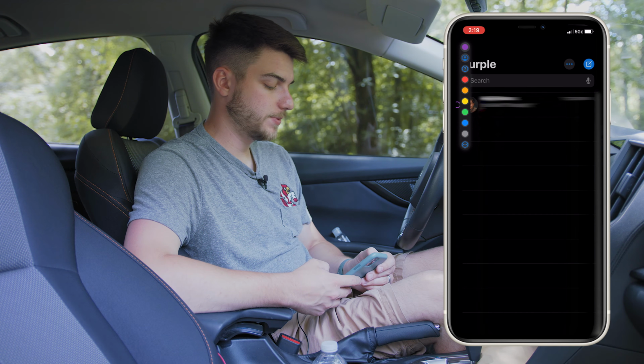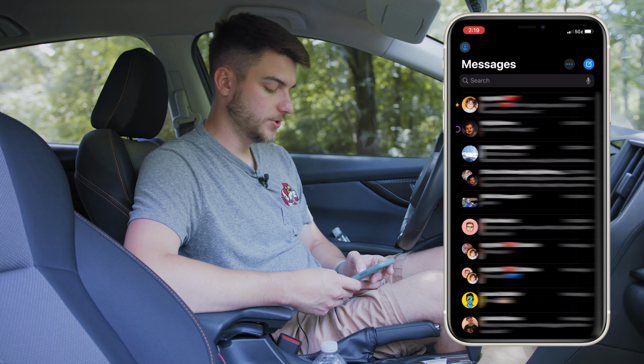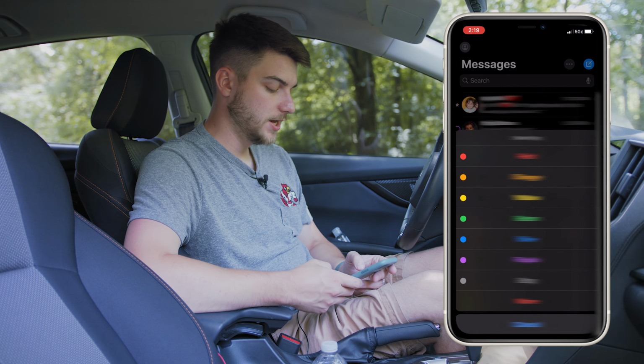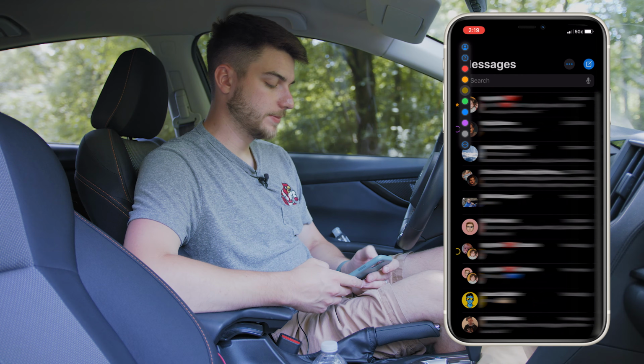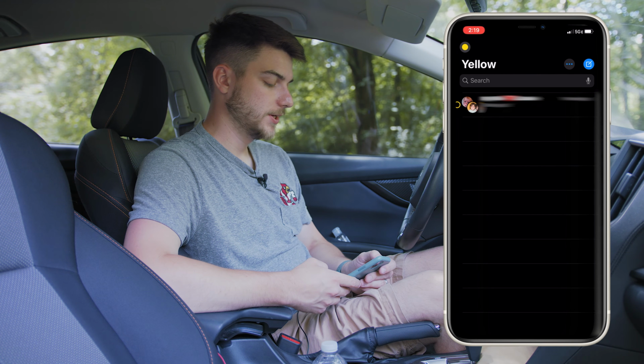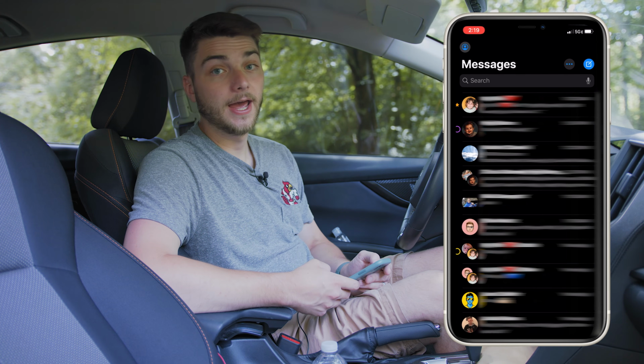And you can go ahead and switch back to the normal, and I'll put this group conversation here, long press that, put it into the yellow group. Then if I go up here to the yellow group, swipe down, boom, there's that conversation. Then let's go back to purple. There's that conversation. Let's go back to the normal, and you get everything.